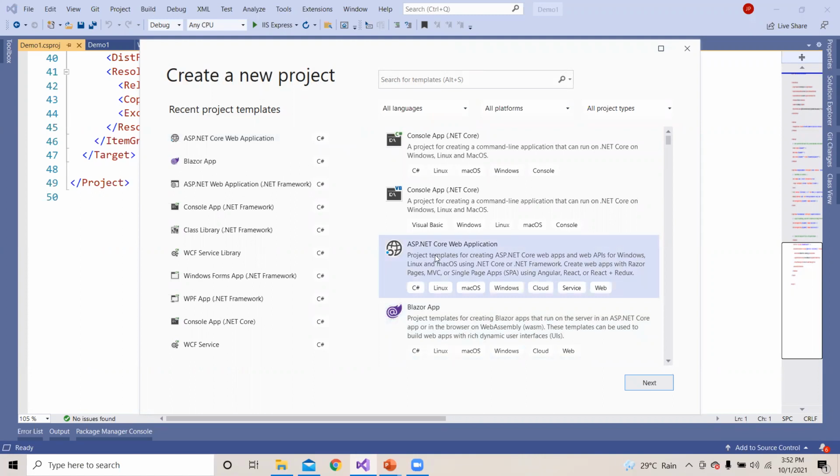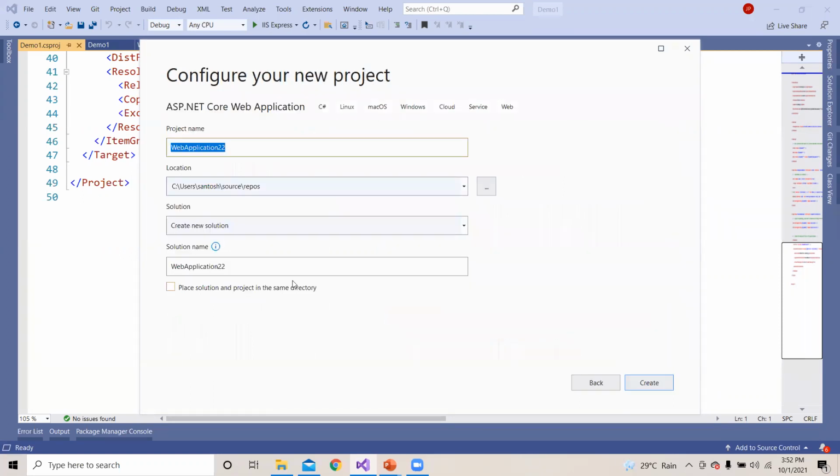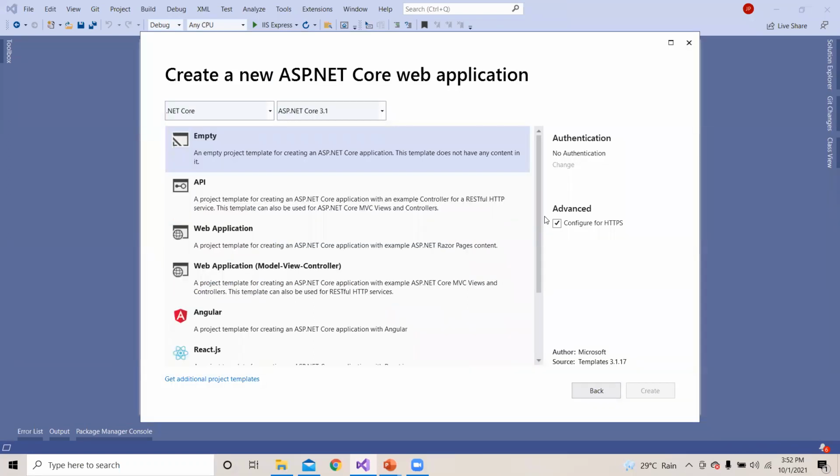As we have already discussed in my previous videos, ASP.NET Core web application supports different kinds of operating systems like Linux, Mac, as well as Windows. Currently I'm choosing ASP.NET Core web application with C#. You can give any name here. If you want to change the location, you can change it. Let us click on create.